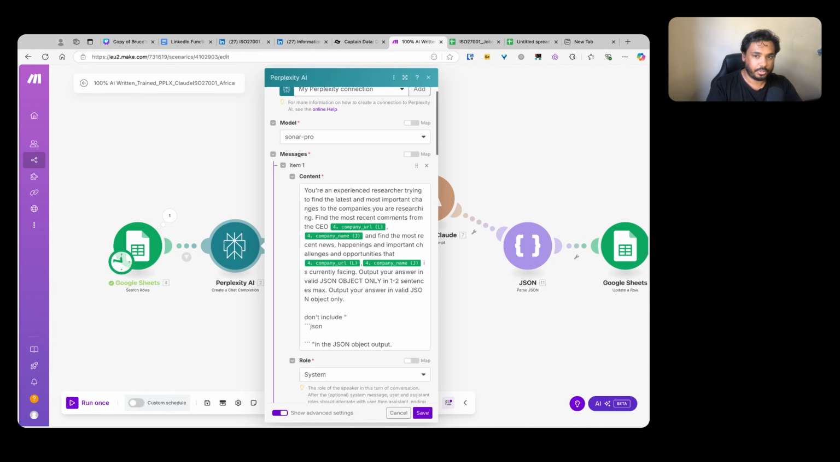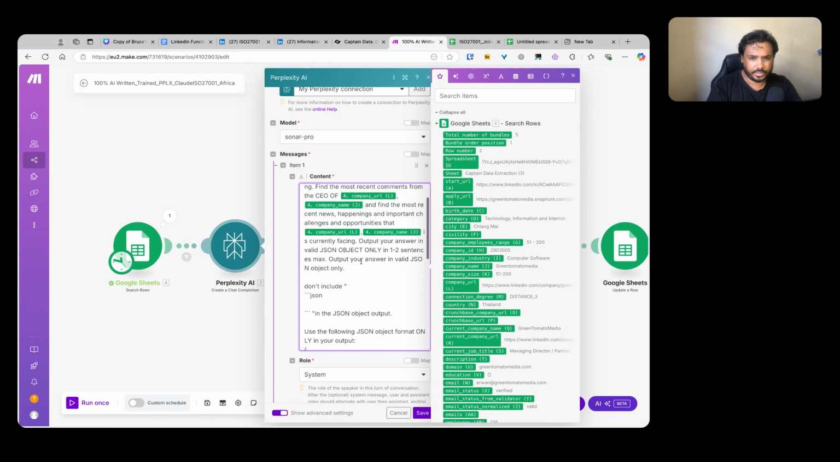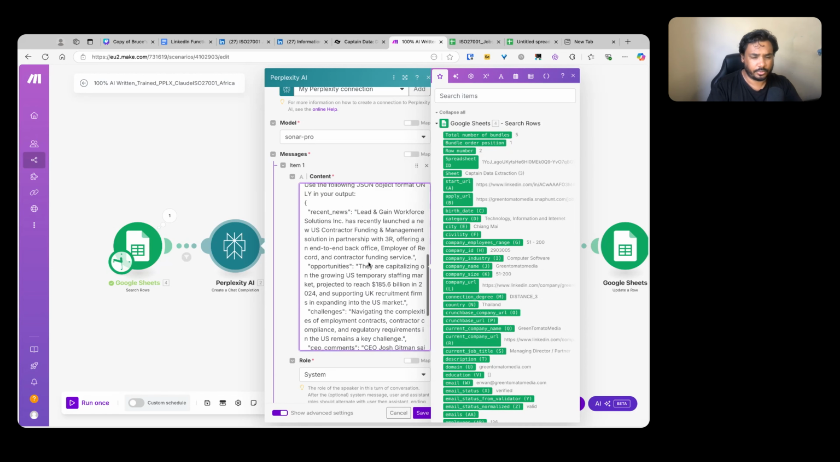So we're saying you're an experienced researcher trying to find the latest and most important changes to the companies you're researching. Find the most recent comments from the CEO, and then we pull that in. Company URL with the company name. That one seems fine. Then we reiterate that we want that to be pushed out as a JSON object, and then we'll give an example.